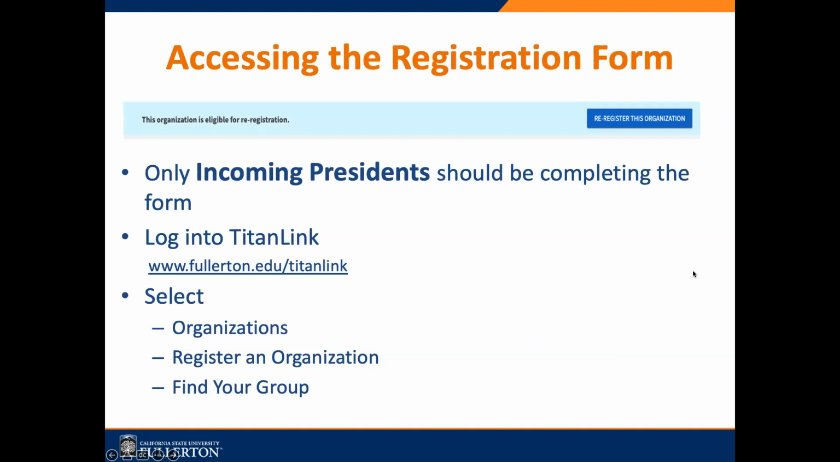All right, so another reminder regarding the re-registration form is that only the current or incoming president should be completing the form. You will be able to access the form now. You'll access it by logging into Titan Link, selecting the organizations, and then searching for your organization. You should see this blue tab that will allow you and prompt you to register your organization once you've found it in Titan.